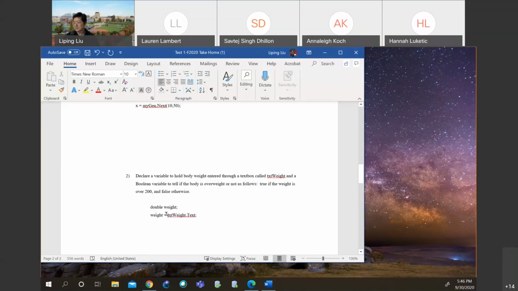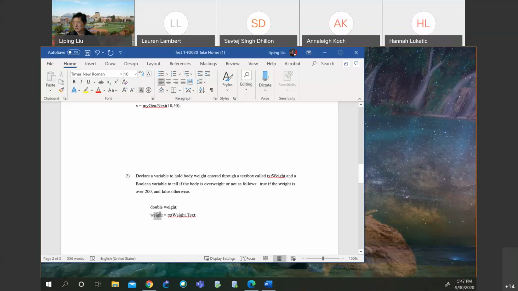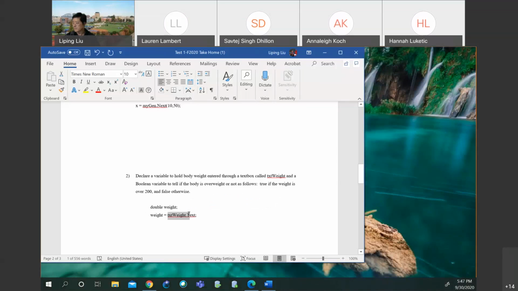The data type here is double, and this is text. So they do not match. Therefore, we need to use conversion. Convert to, in this case, double, right? Because the left-hand side is double, so we convert to double. Does it make sense? That's essentially what you need to do.